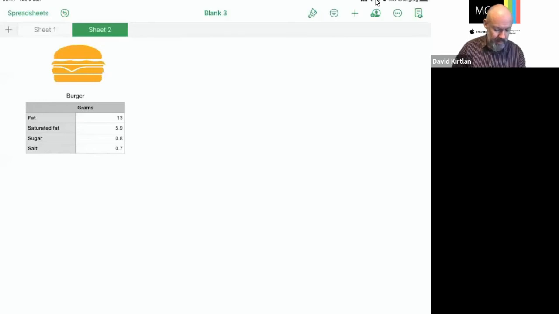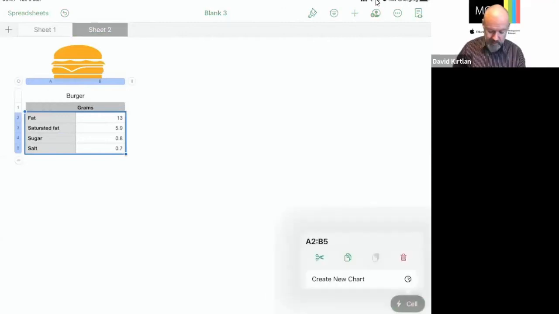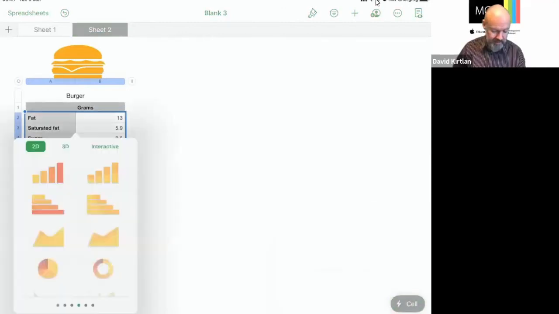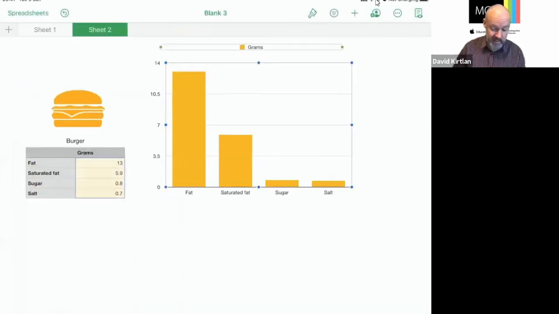Now, maybe we want to present this information graphically. So as we did before, let's highlight the areas of the chart that we want to present as a graph. Let's press our cell button and create a new chart. Now, last time we did a pie chart. I think a 2D bar chart might look quite nice this time.